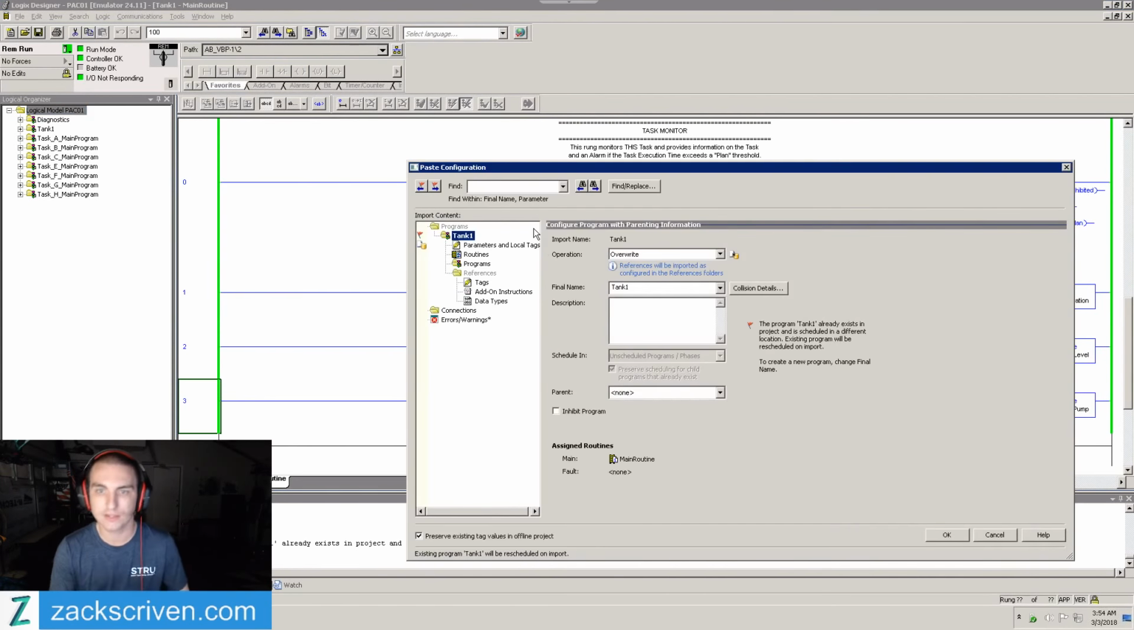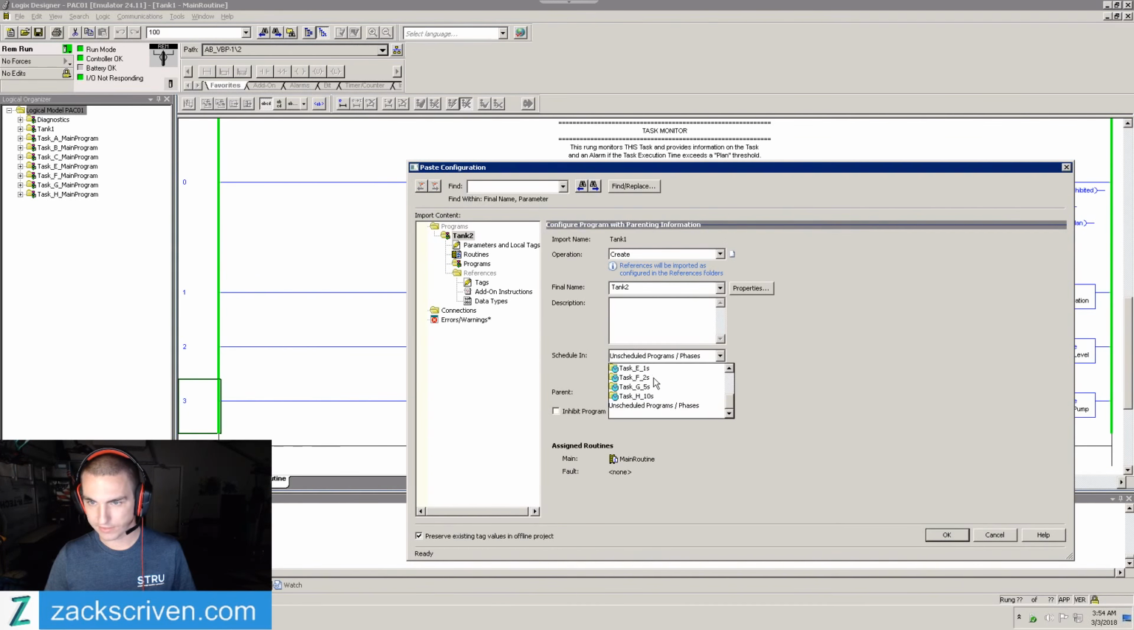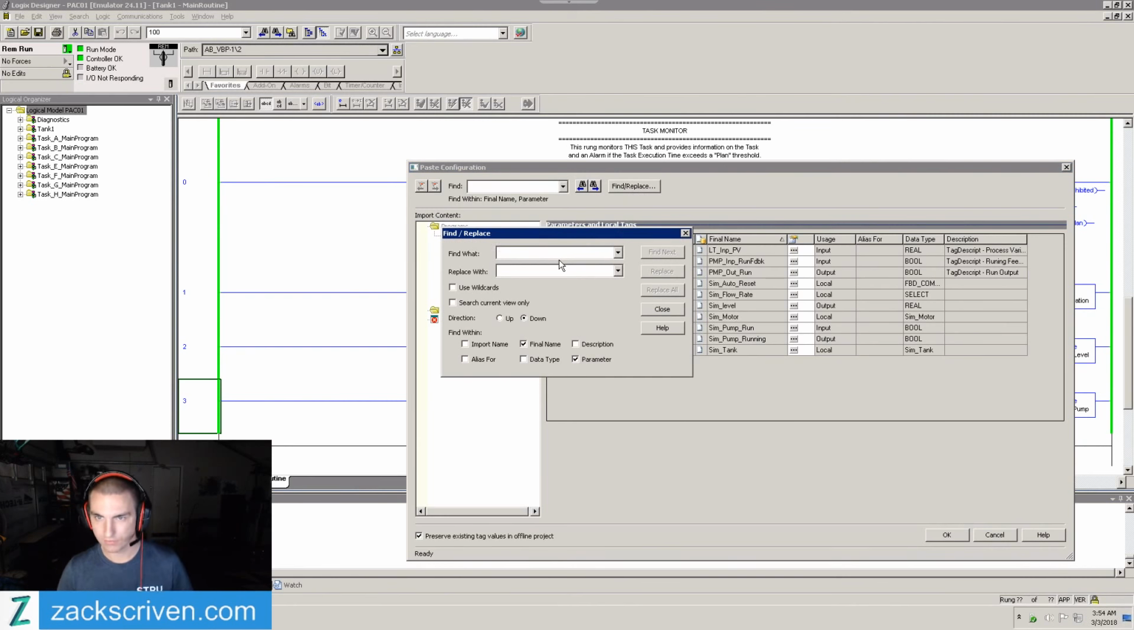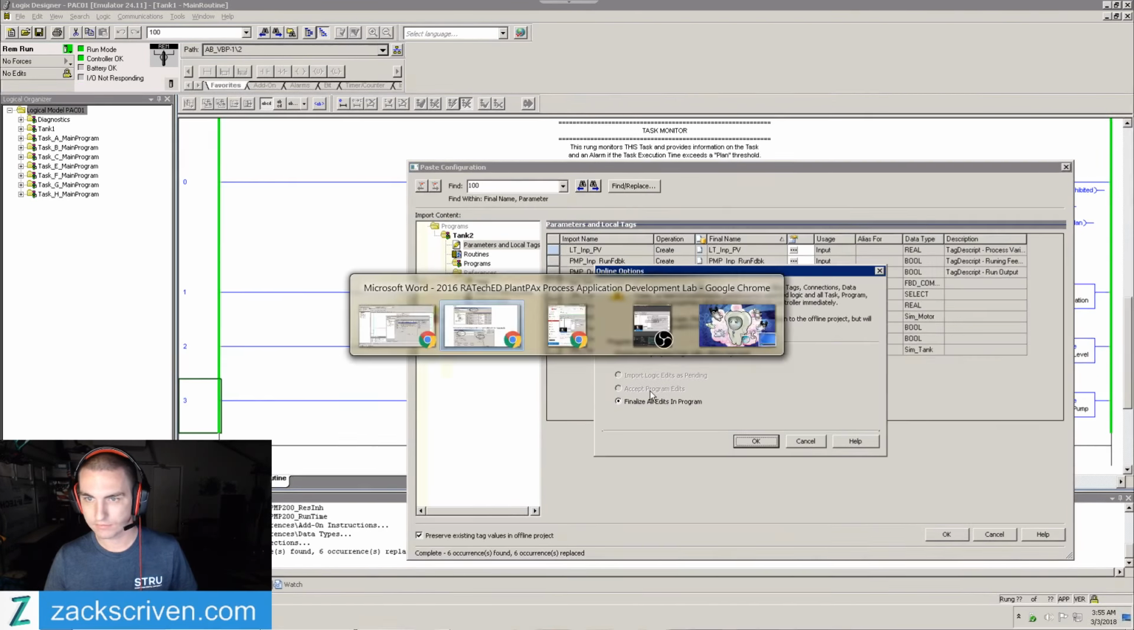So we're going to wait for this dialog to open. We're going to schedule it in. Well, first we're going to say the final name is going to be tank2. And now we can schedule it in task D. And then we're going to go to parameters and tags, find and replace 100 with 200, replace all. Close. Okay. And let's see what it says here.